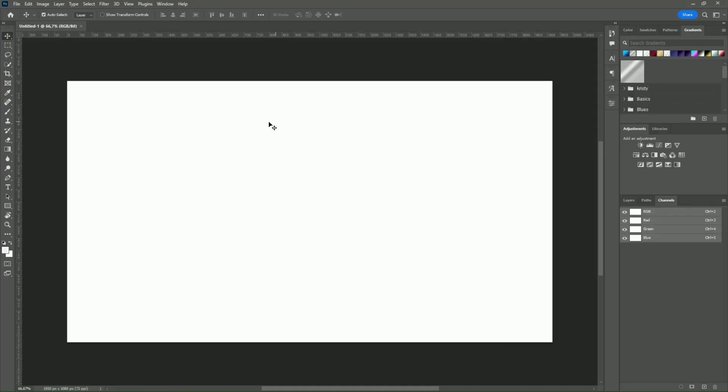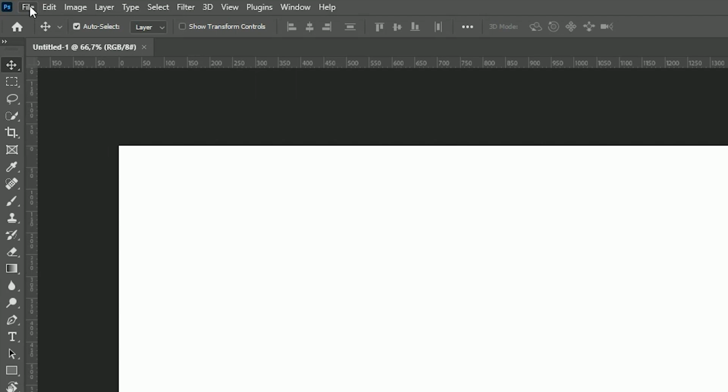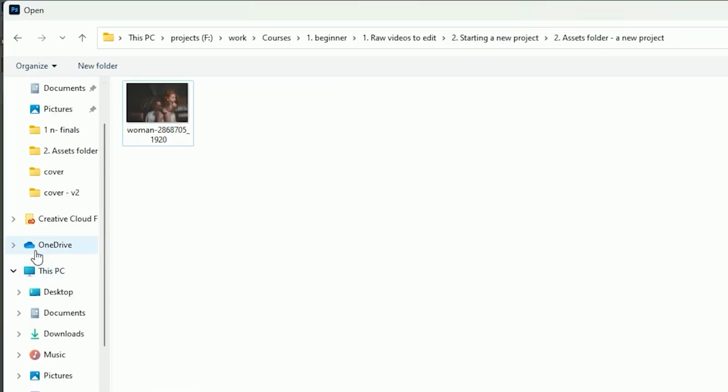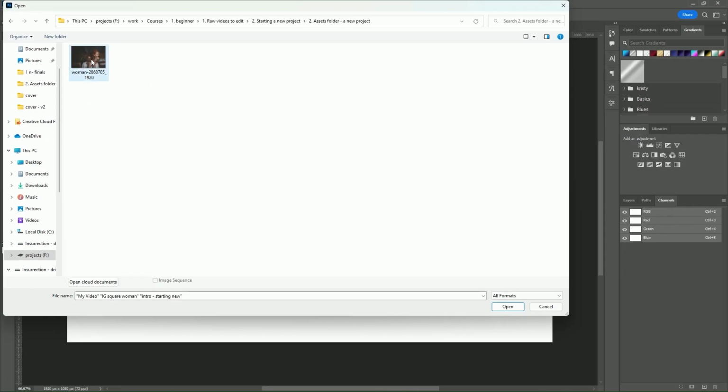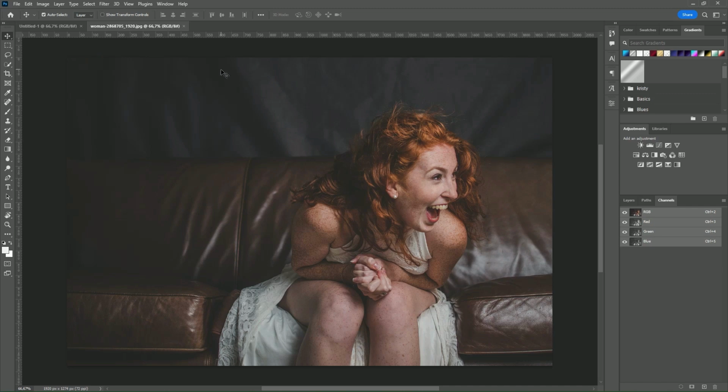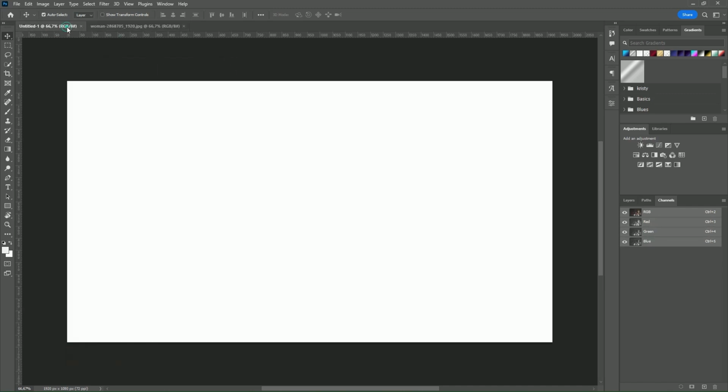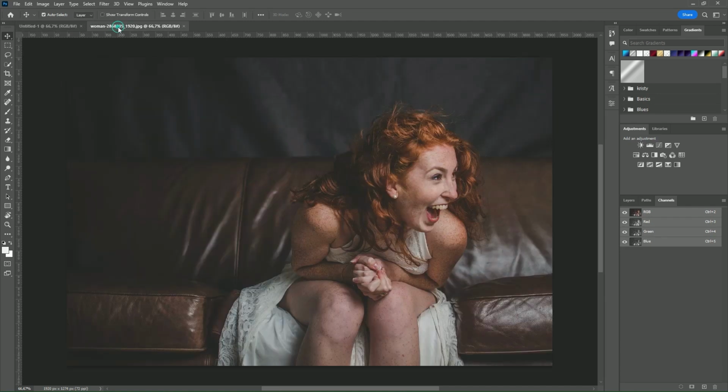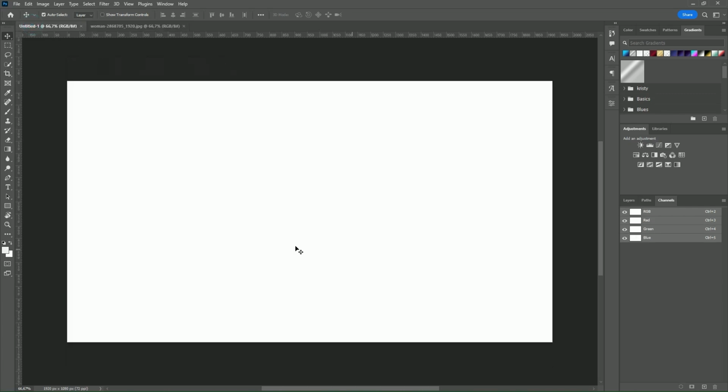Now the next part we're going to do is open our file that we've downloaded. So we go file, open. Once you've found your project file, double click and that will open it up into a new window. Up the top here, we can navigate between the two, our new project and the existing file we just opened up. What we'll do is we'll drag this file or this image over to the new canvas that we created.